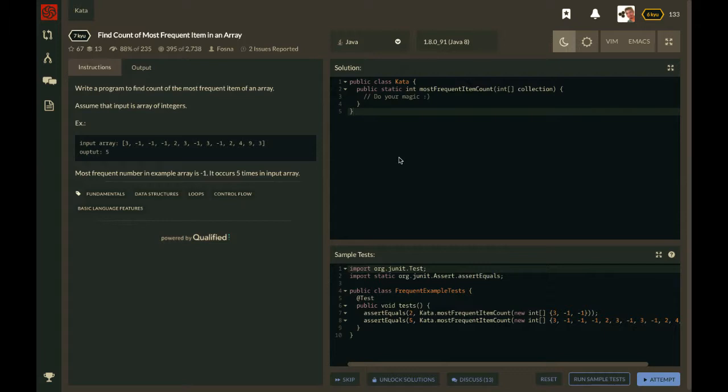The kata itself is simple enough, shouldn't take very long, and the instructions are that we are given an array, and we should assume that it's an input of integers, and we need to be able to find the count of the most frequent item and then give that to the output. In our example here, we have around 10 integers, and if you go through them, you'll find that -1 is in there 5 times.